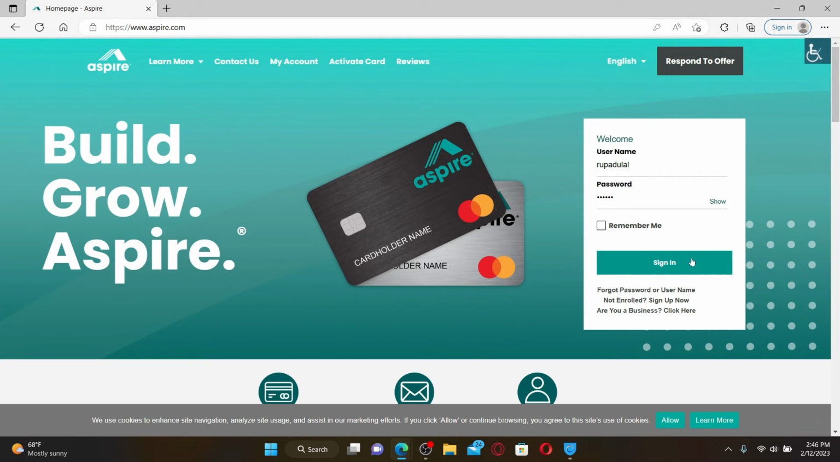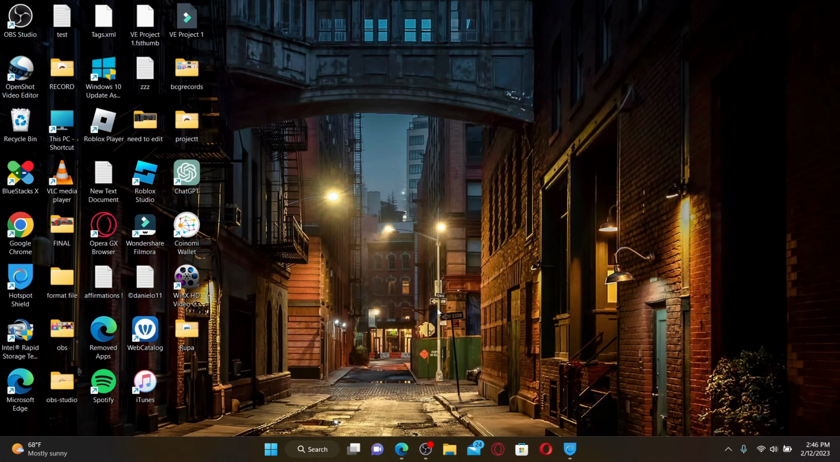After logging in, you can manage your account online, including paying your credit card bill, viewing card statements, and monitoring account activity.